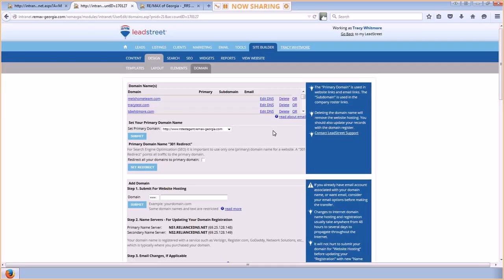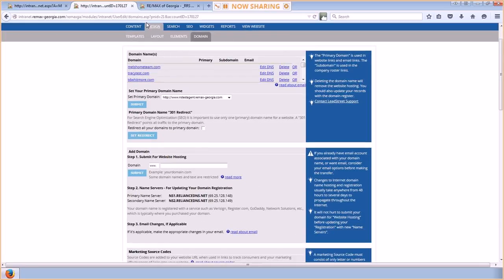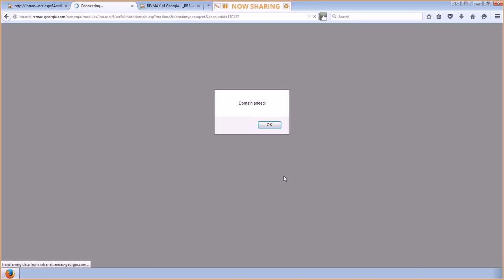But basically what you'll do is you'll go to GoDaddy, Network Solutions, whoever you're using. You're going to purchase the domain name. Then you're going to come back into your LeadStreet website under Site Builder, Design, and then Domain. And then you're going to fill in that URL, your unique domain for hosting. So I'm going to put in here tdw.com. So I'm going to click Submit. And now that domain has been added for me.